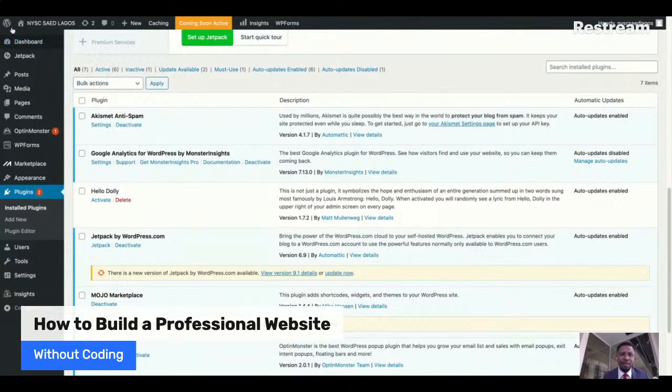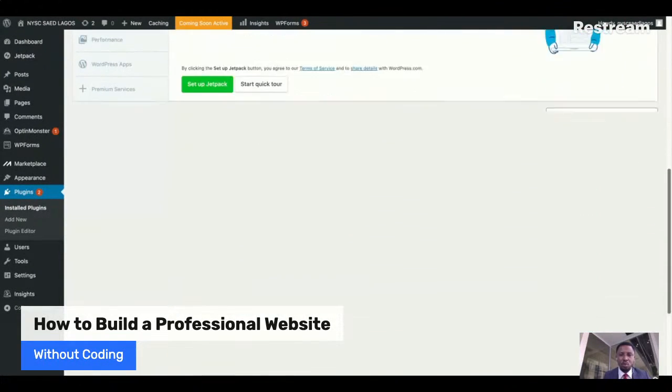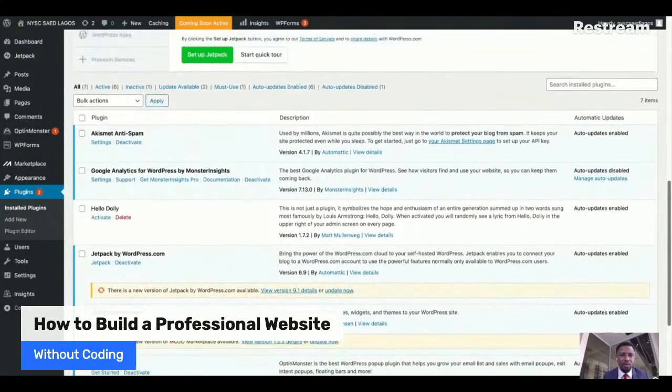Let me start again. Your website has opened. You've installed WordPress. The first thing you do, on the left-hand side, look for plugins. When you find plugin, once you click on it, you will see it opens up to different options. You see installed plugins and some other things. Just click on installed plugins. It will open all the plugins that are installed on the website. You can see these are all the installed plugins.